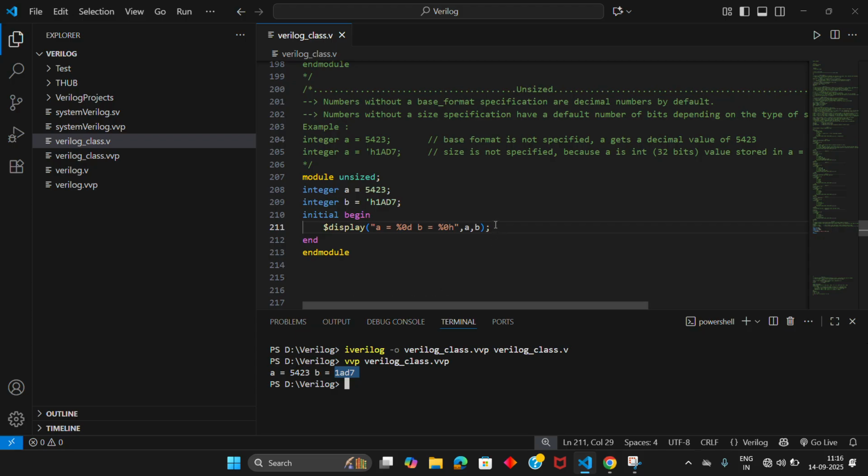So let me print this statement again, where I will use the format specifier as b. Why? Because the size will be stored in the number of bits, right? So let us check how many bits these particular variables, integer a and b, are stored in.